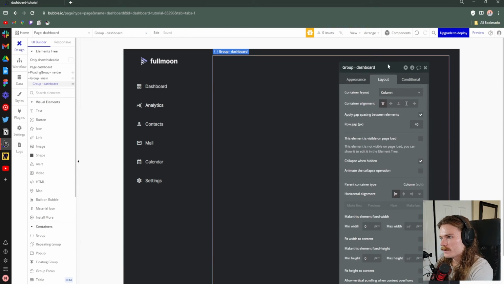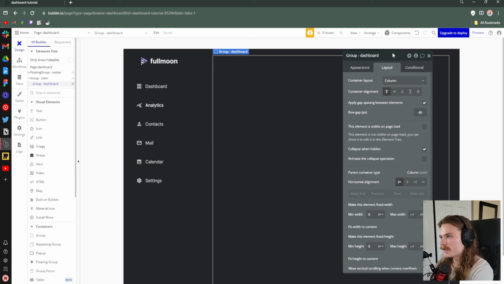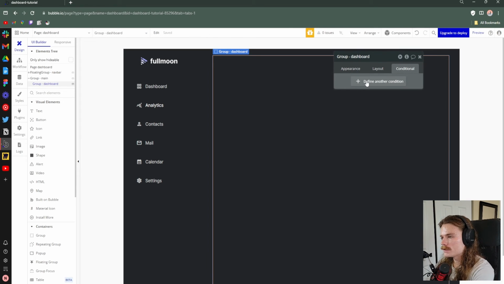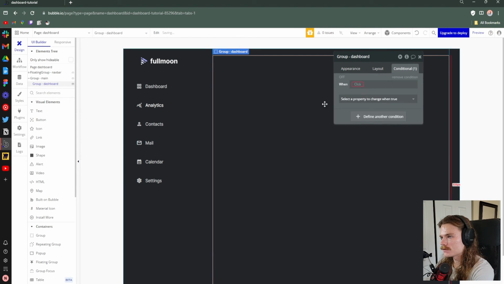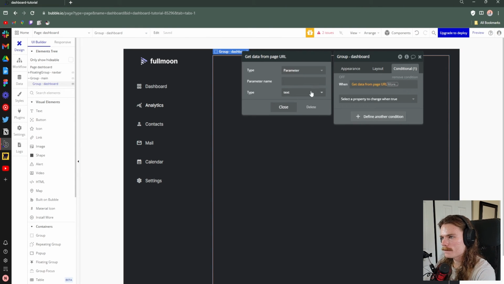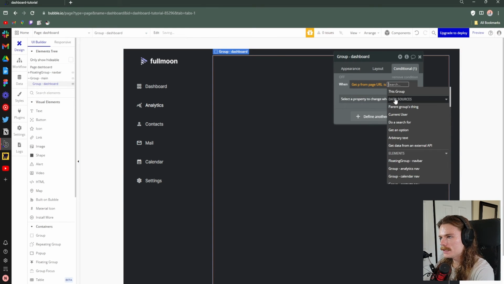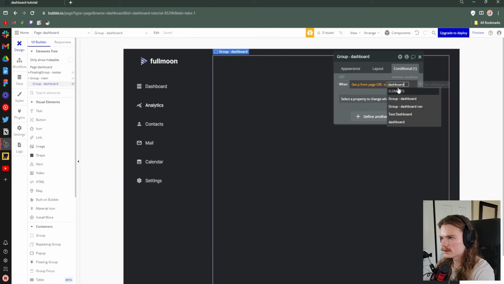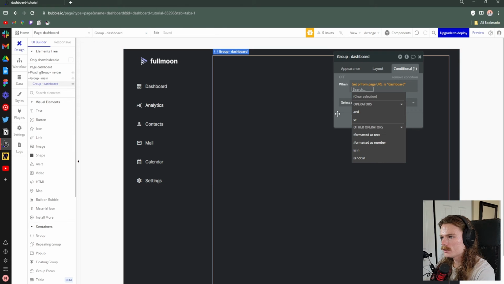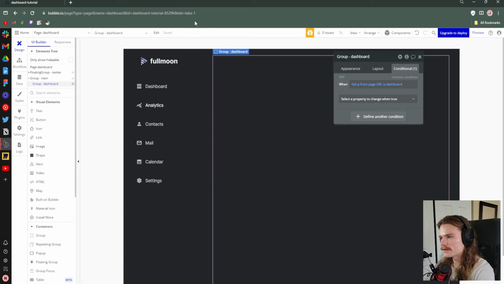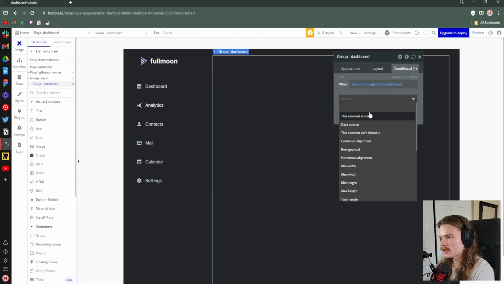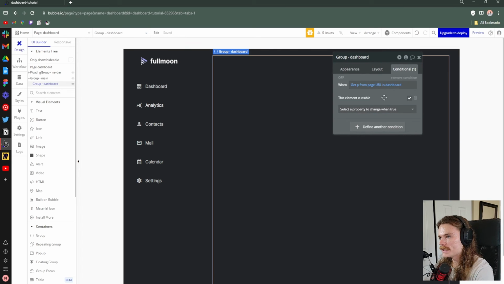And now, by default, it's not going to be visible on page. For us to allow it to be visible, we're going to create a condition. And we are going to say that when parameter name p is dashboard, kind of similar to what we did over here, when the URL has p equals dashboard in it, we're going to change the element to make it visible. We're going to want to make sure that's checked on.